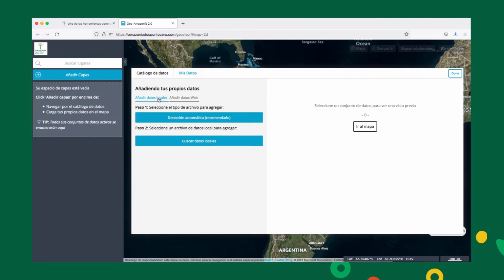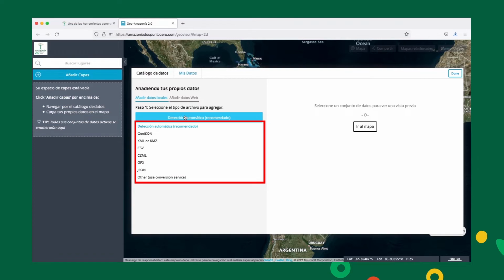Step 1. Select the format of the file you want to add to the workspace in light blue. By clicking here, a window will be displayed in red with the different formats in which the files can be loaded within the GeoVisor platform. The formats supported by the platform are GeoJSON, KML or KMZ, CSV, CZML, GPX, JSON. It also has the option of uploading other types of formats, such as shape files.